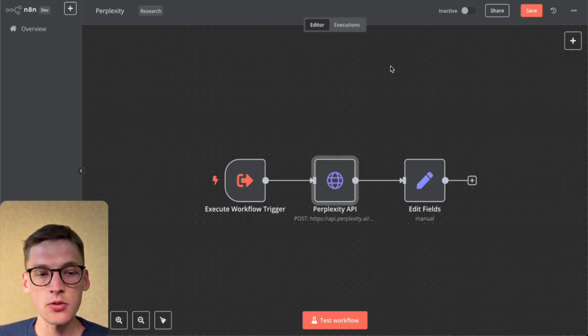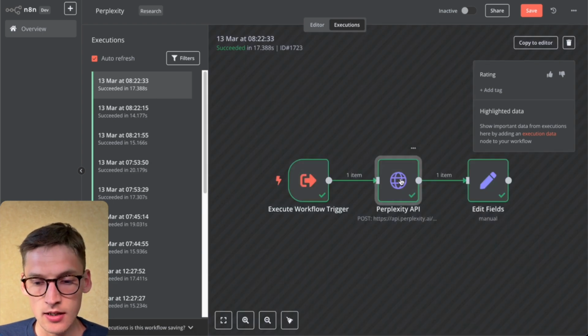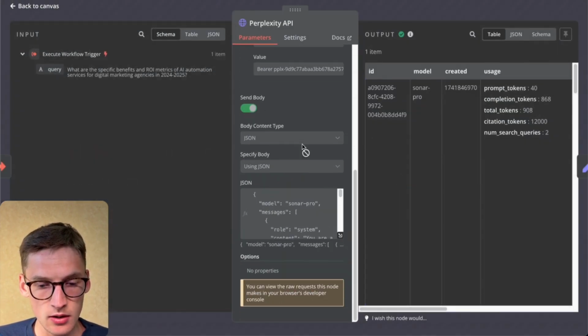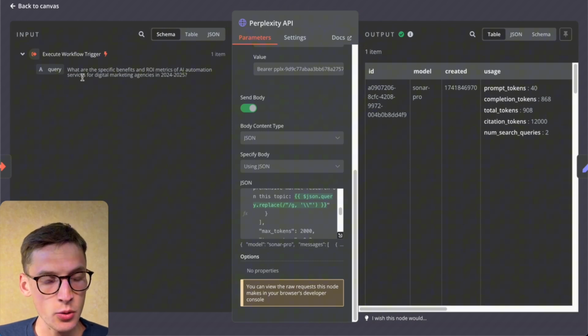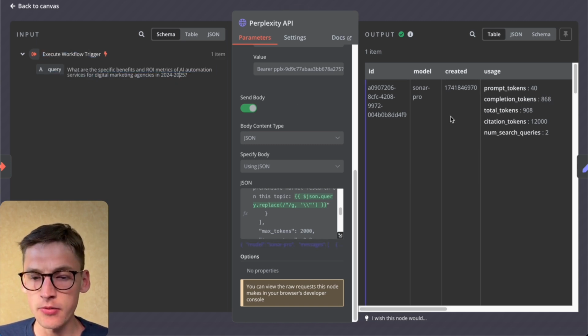And if you want to see how this whole process looks in practice, I can select the execution and show you the last execution that we got. So basically, we got the query from the Perplexity agent, from the research agent: what are the specific benefits and ROI metrics of AI automation services for digital marketing agencies in 2025.